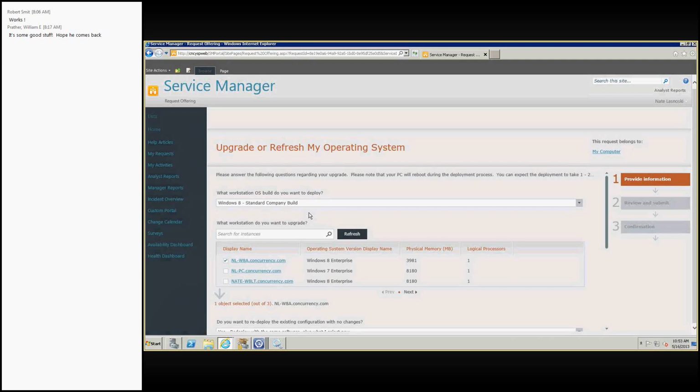In some circumstances, we'll use USMT to be able to copy their data off their system. But for us, we don't keep anything on our systems anyway, so we allow people just to refresh their workstations anytime they want. So that kind of process allows for an end user to be able to do their upgrade themselves.